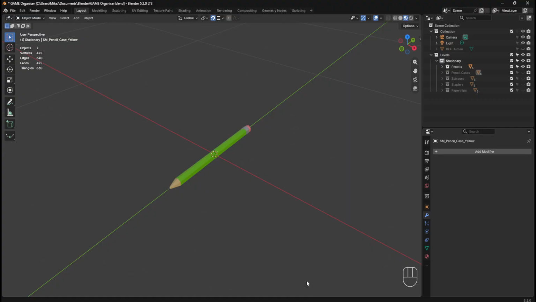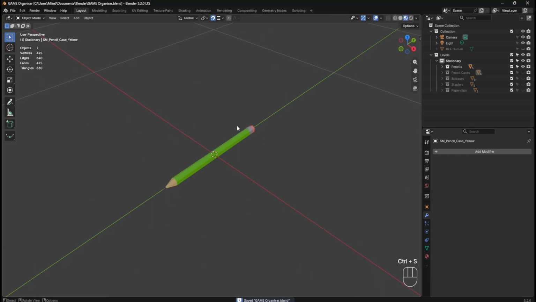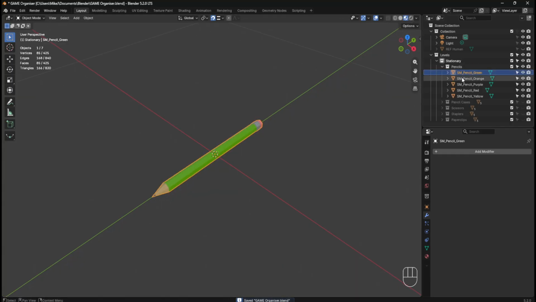Right, so we need to go into Blender. I'll make a Blender export folder, and we'll call this assets organizer game. Right, so select that item.